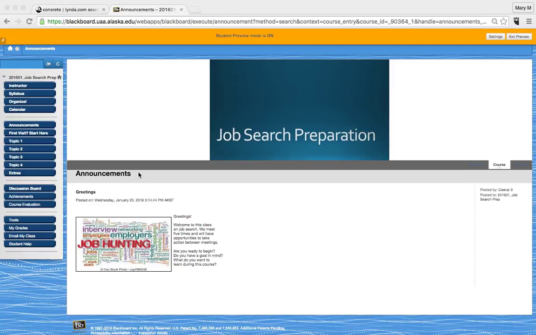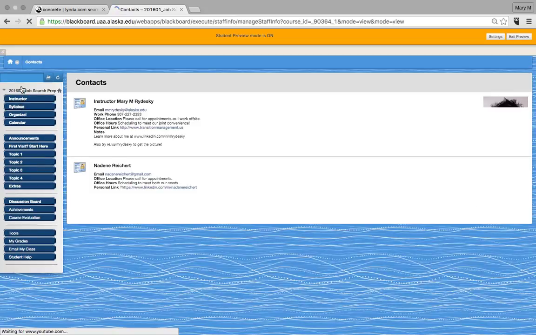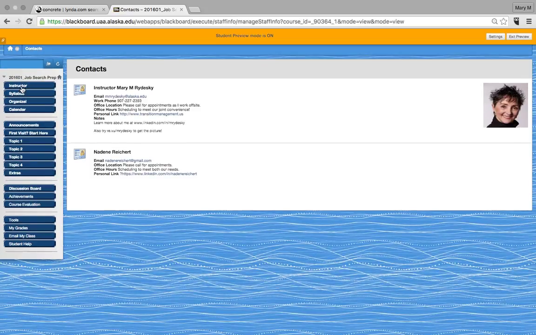The second thing I want to point out is on the left-hand side where we have a series of buttons. And these buttons will take you through materials and help you organize your materials in job search preparation. At the top, there are 4 buttons that will be used maybe once in a while in the course. If you'd like to know more about your instructor, click the instructor button and you will see not only a picture but some information on how to contact us.